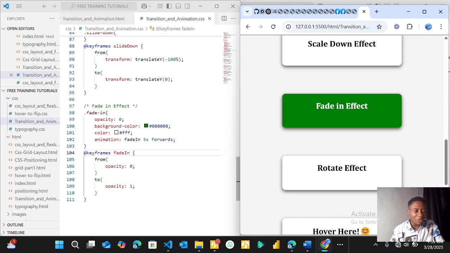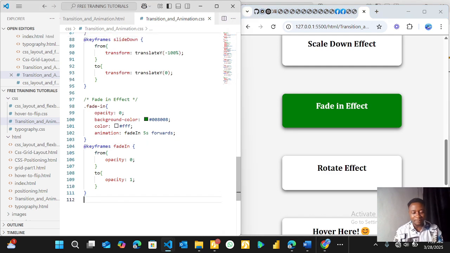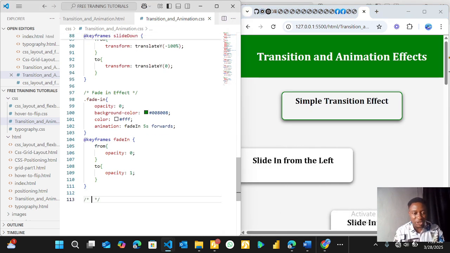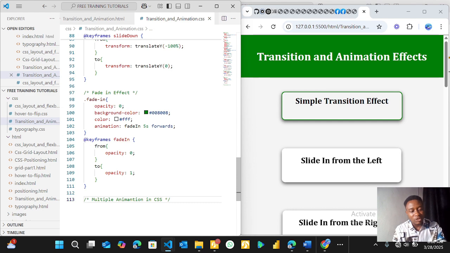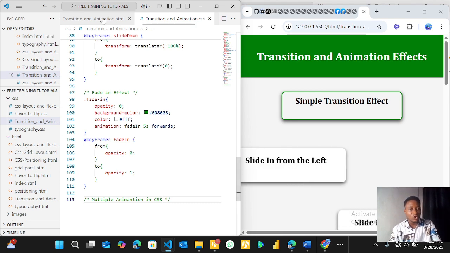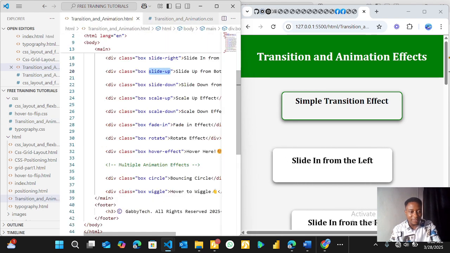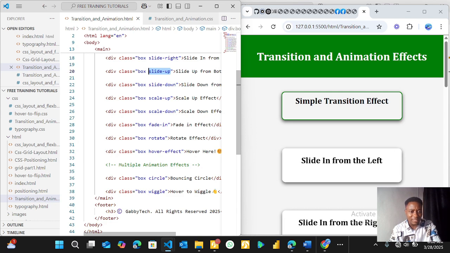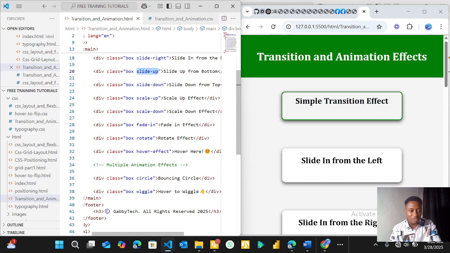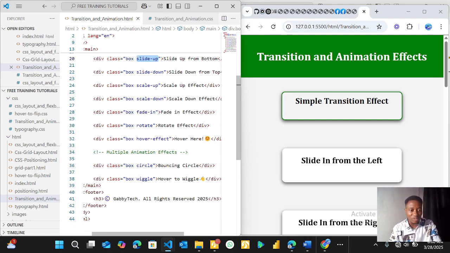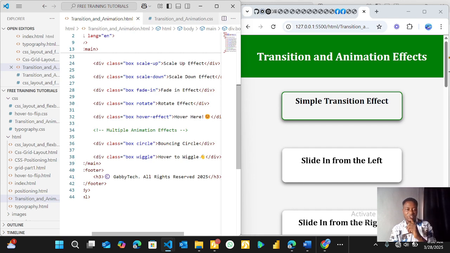All right. So I want us to go down to the multiple animation in CSS. I leave you to do this part, the rotate effect, and maybe the hover effect. Yeah, you can still do that. The hover effect, rotate effect, scale up and scale down. So do those 4 on your own, and I expect to see your output. I know you're going to do it very well following this tutorial.